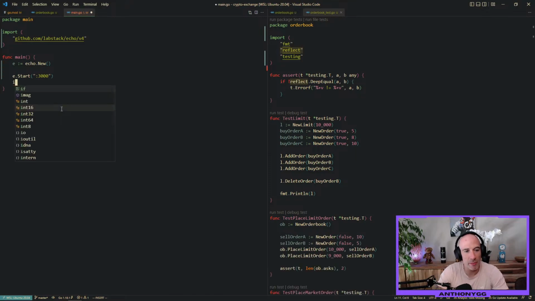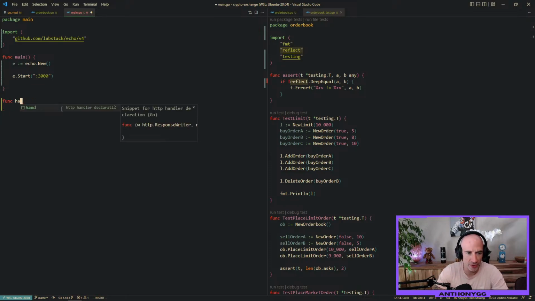Cool, so we're going to make an API. What do we need? We need a handler so we can place an order. And we also need a handler so we can fetch the order book, the state of the order book. That's important. So let's start with placing an order. Let's call this handle place order.